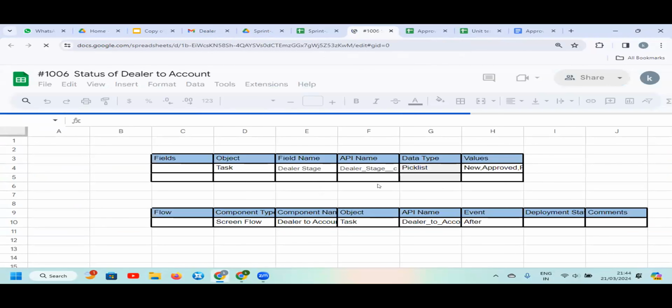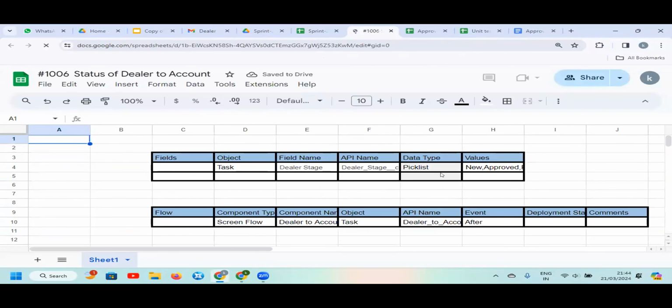This is the sample deployment checklist. Here there are no post-deployment and pre-deployment activities, so only the component API name alone is specified.